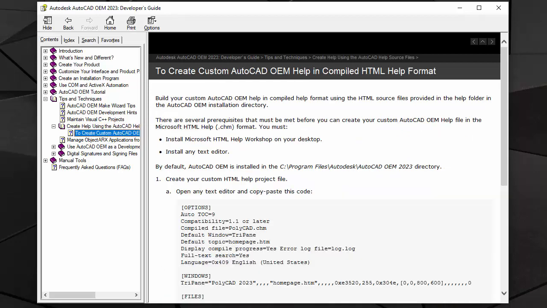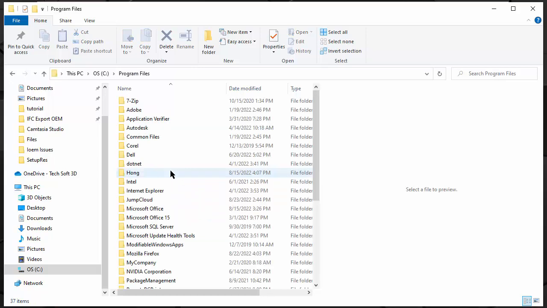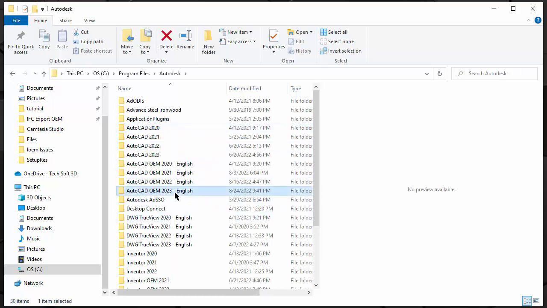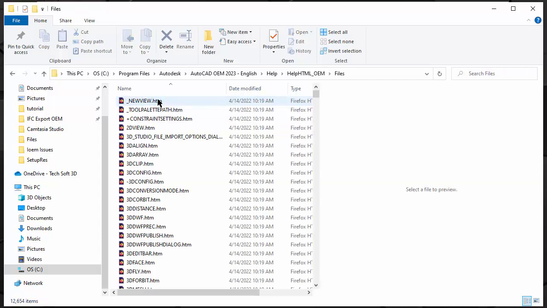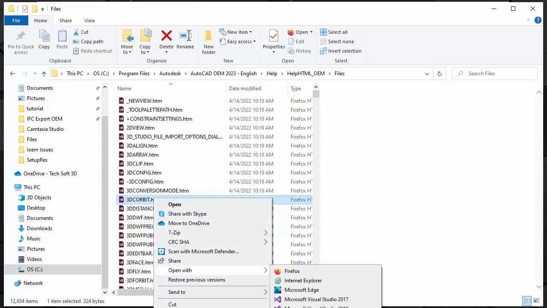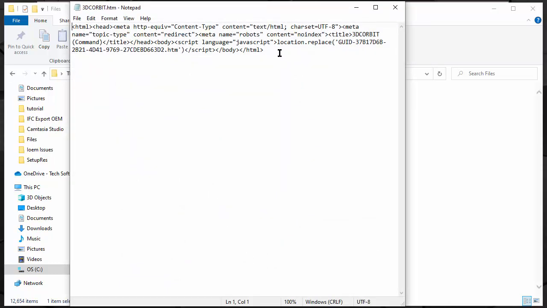Let's have a look at the HTML content provided with the OEM platform. The topics are named exactly as the command names. If we look at one of the command files in the text editor, we see that there is a JavaScript redirection to the actual content, which for the native command will be an automatically generated GUID.